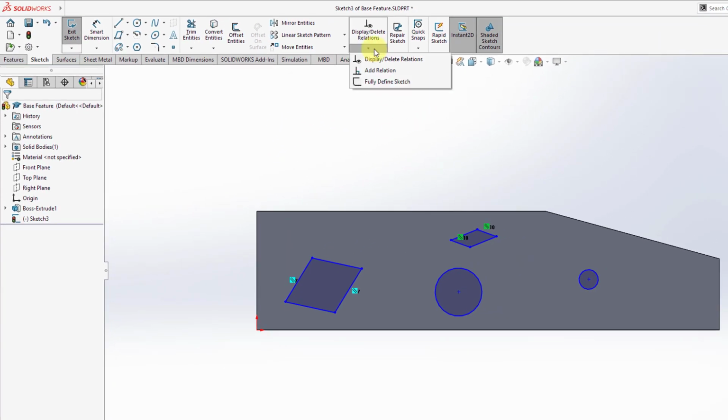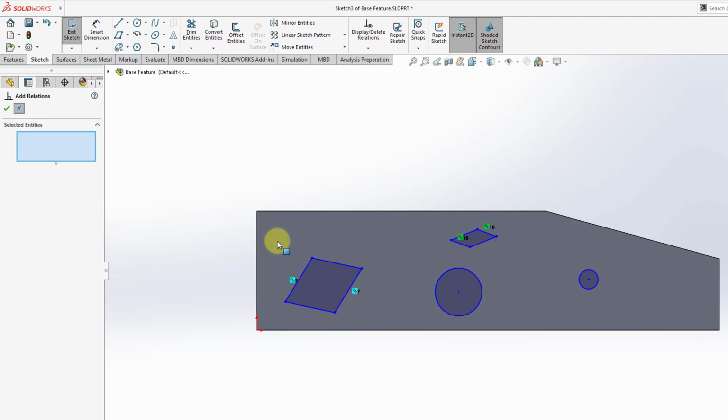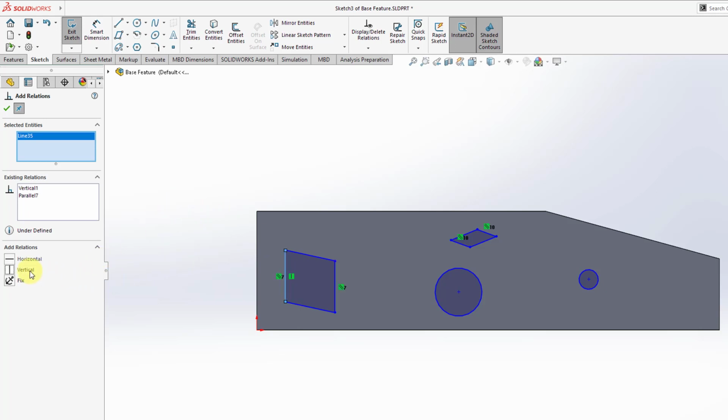If I go to this drop down, I can add more relations. And I can pick an entity, and it shows me, okay, if I just pick that one entity, I could say, let's make this line vertical. And now let me select this entity over here, and I'm going to make this line horizontal.